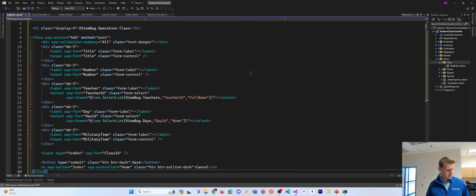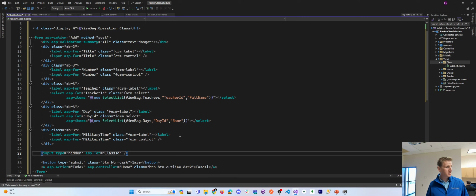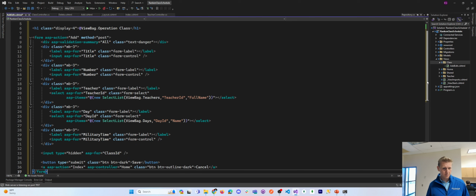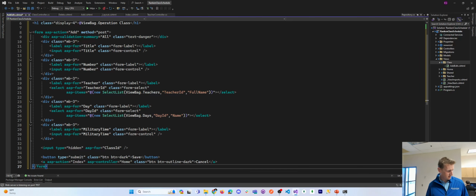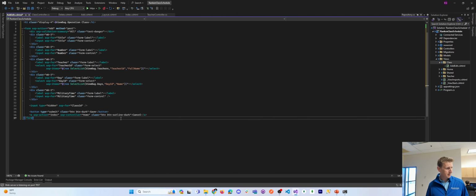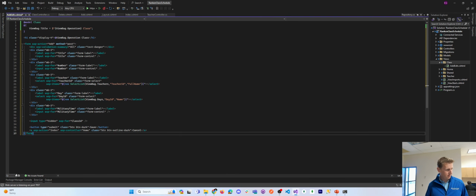As you would expect, all the fields, a couple drop-down lists to select your teacher and to select your day. Class ID, a save button, and a cancel button. Get that all on the screen. I'll change this down to maybe 125.